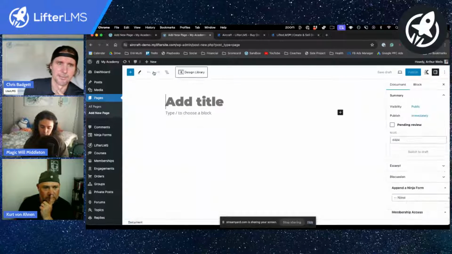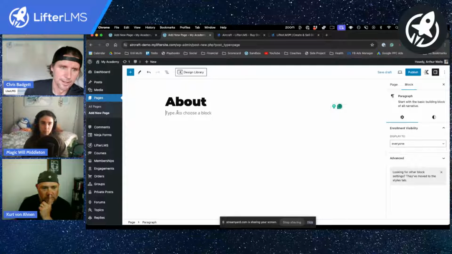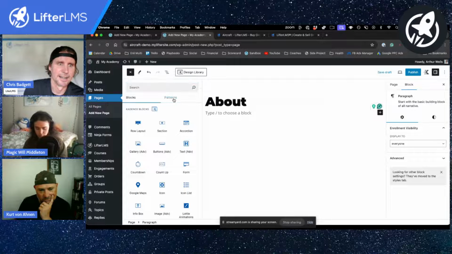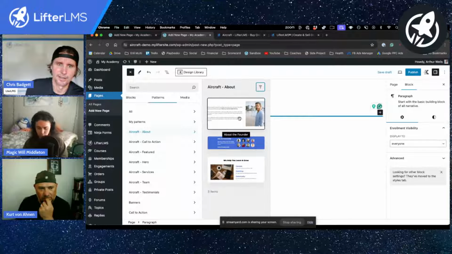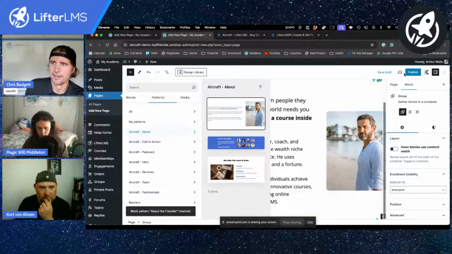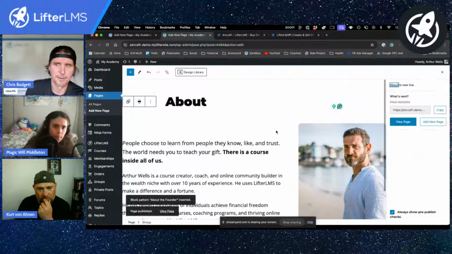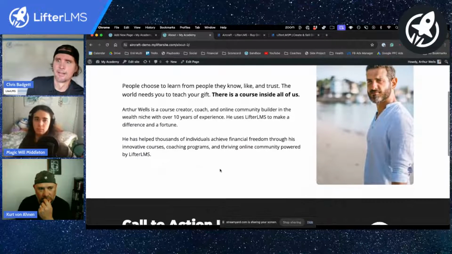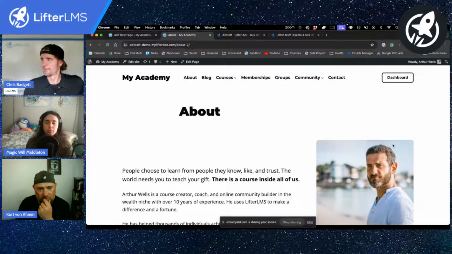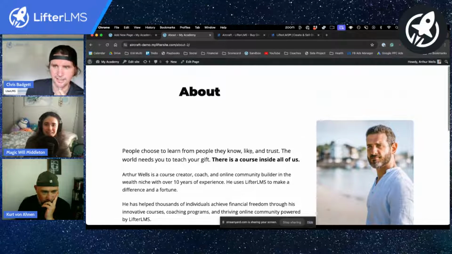So if I was working on my about page as an example, and I wanted just to take the shortcut to a good looking design, I could just go into my Aircraft about patterns, and let's say I'll use this one right here. And there's an already good looking start to an about page. And we can view that page, and that's literally created in just a couple seconds. Of course, replace the image and put your text in there as well.